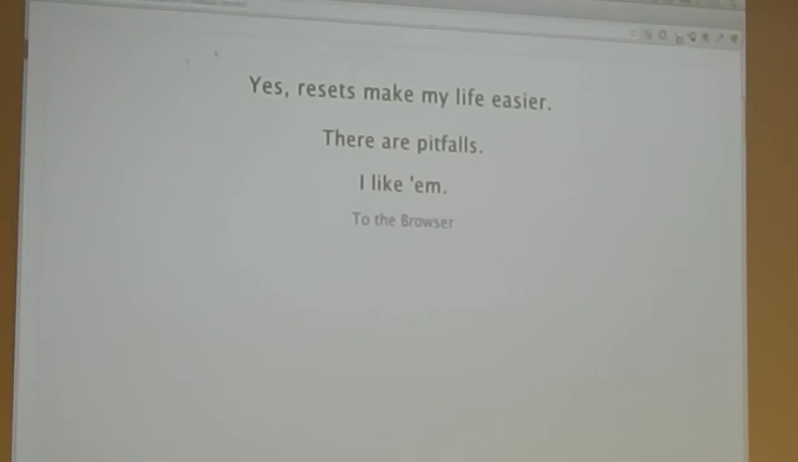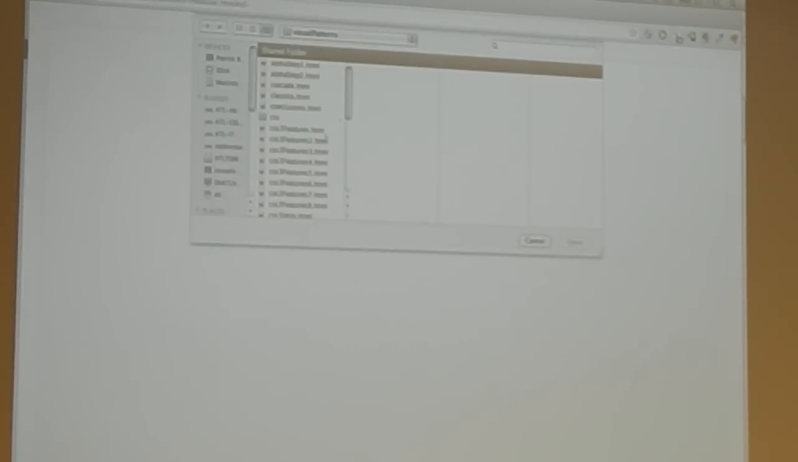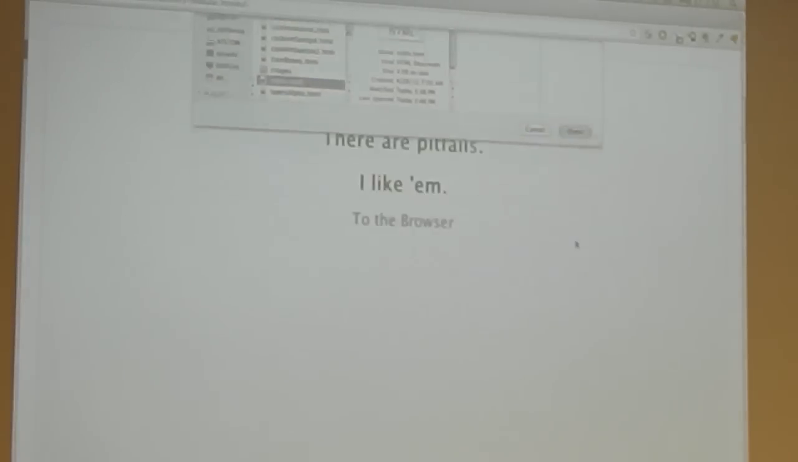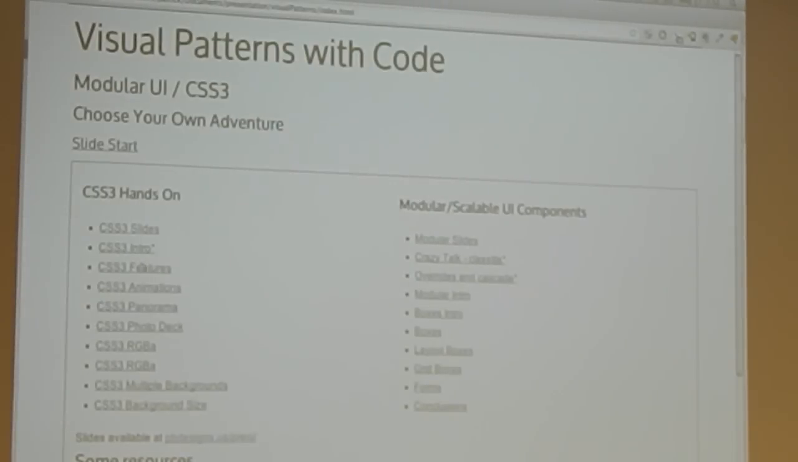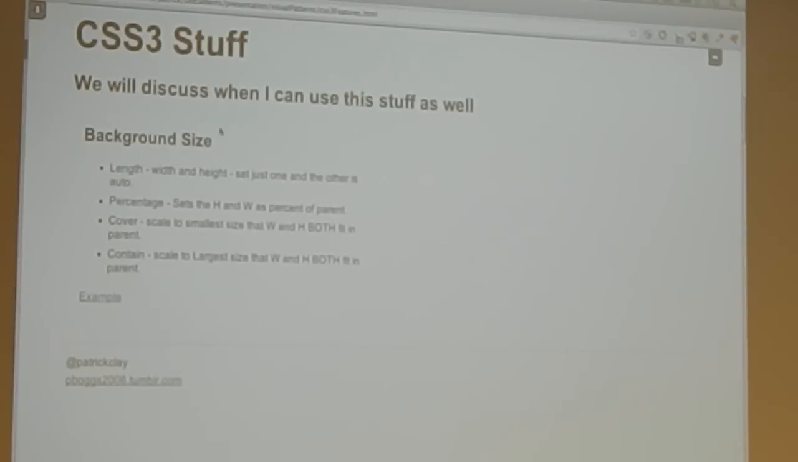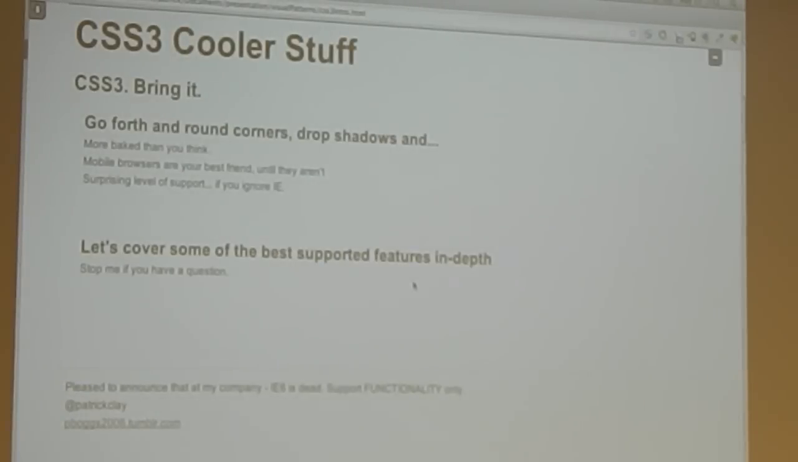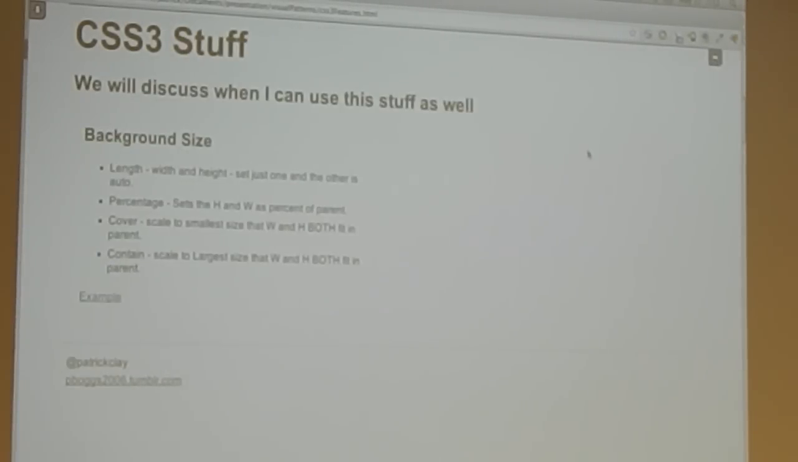Excuse me while I fix my thing. I must have closed my tab because I do that sometimes. The awkward pause. It is totally the awkward pause.